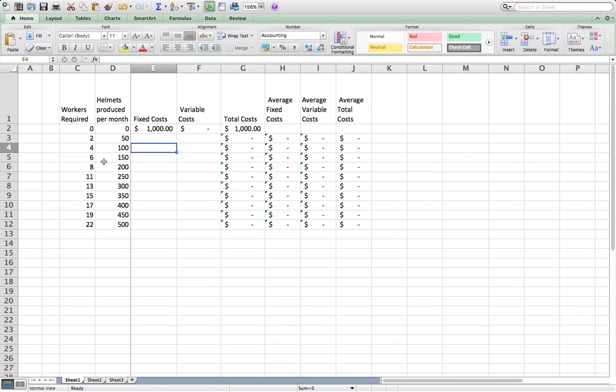Okay, so the fixed cost that we have, we're going to say, is $1,000. Let me explain what I have here. We have our workers required, helmets produced per month. Here's our fixed cost, variable costs, the total, which is fixed and variable added together, and then it's already calculated out to tell me what we have here.